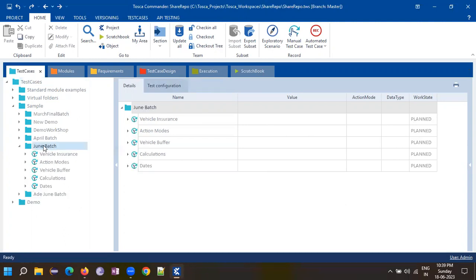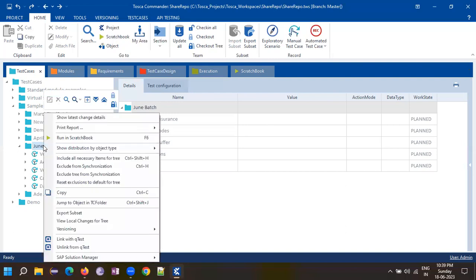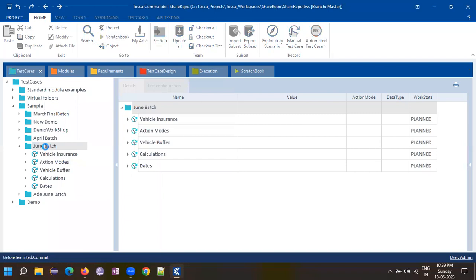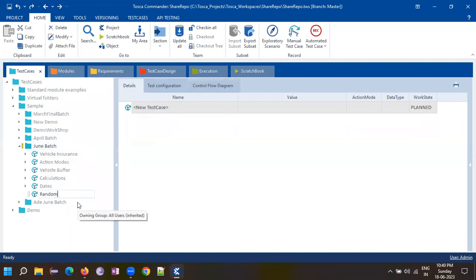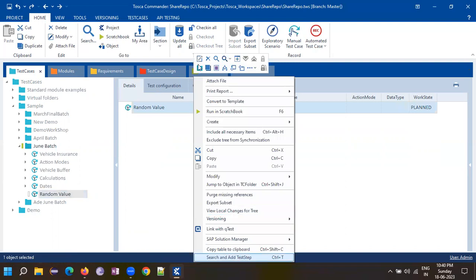My question is, in an application I want to add a random value, like an alphanumeric value or a random number. I don't want the element to be unique. So for that, I am going to create a test case for the same random value.